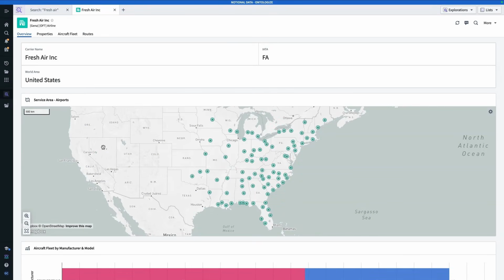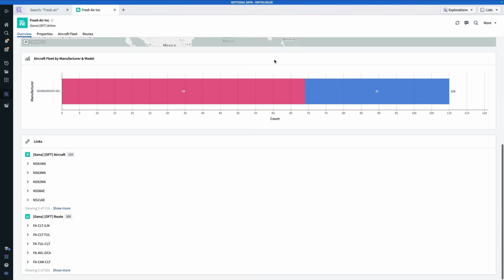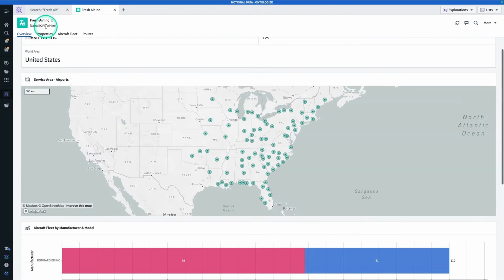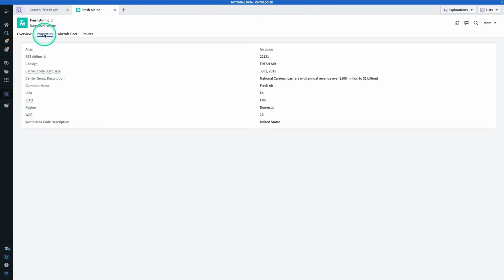Now let's go through and try to answer some questions that are given to us in the Learn.Palantir course. So the first question is, what is Fresh Air's IATA code? So here, on the overview, we can see that their IATA code is FA. Now, next question is, what is Fresh Air's ICAO code? So you'll see it's not here. Let's go to Properties. In here, you'll see the ICAO is FRS.